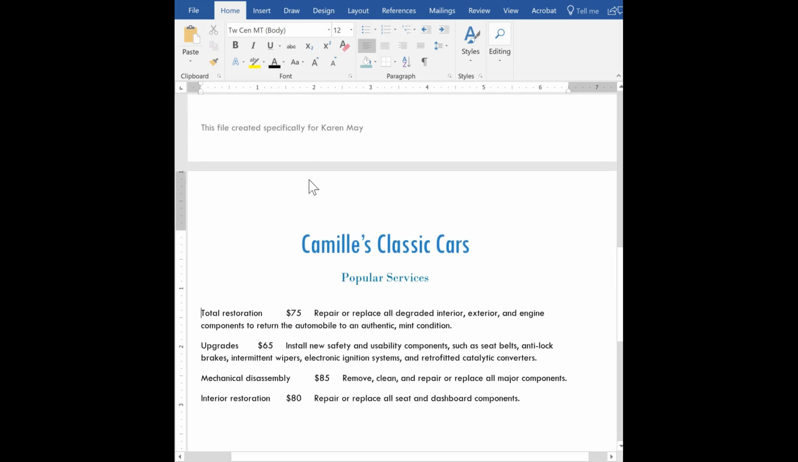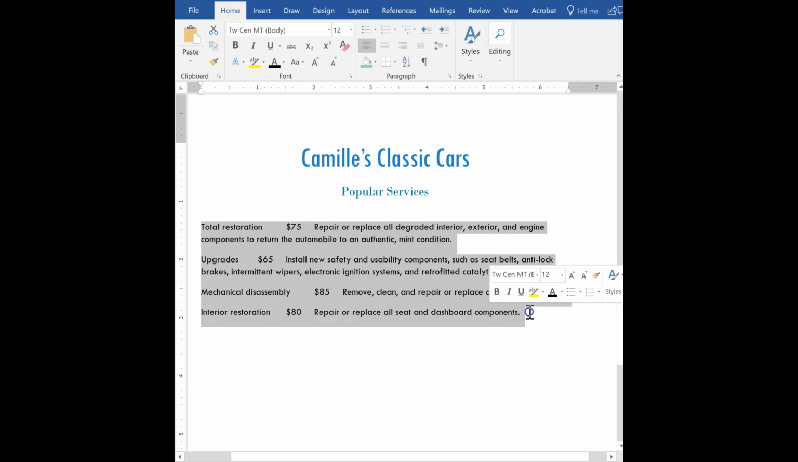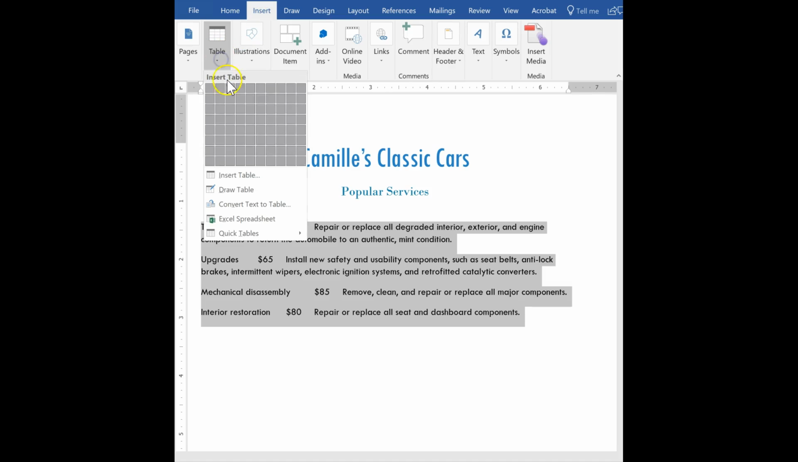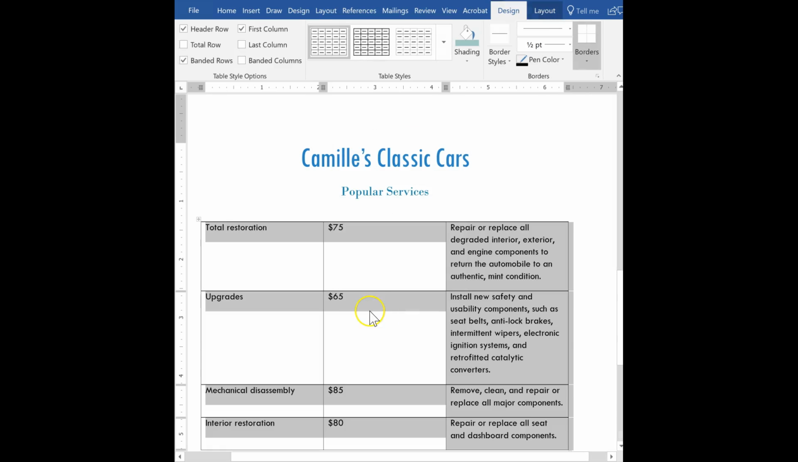On page 2, so scroll down to page 2, select the text that they want to convert. So go to Insert and Table, convert text to table, and they want it to be separating the text at each tab. And it's already set for tab, and click OK.